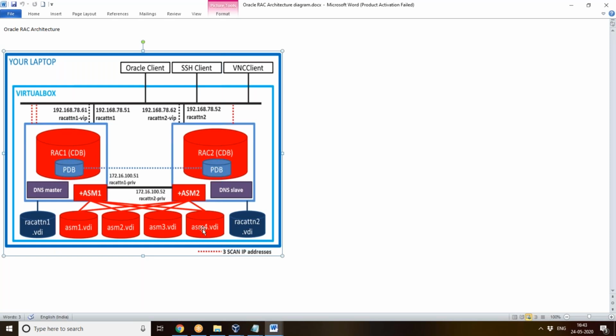So it is a centralized one. In any of the disks it will be there, and all the nodes can access that OCR. Fine. So that is the OCR file.